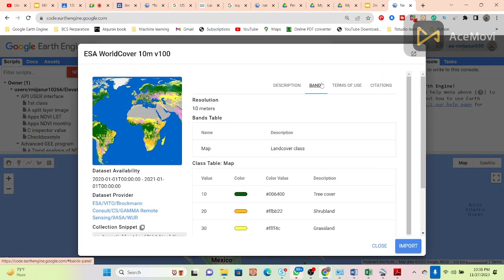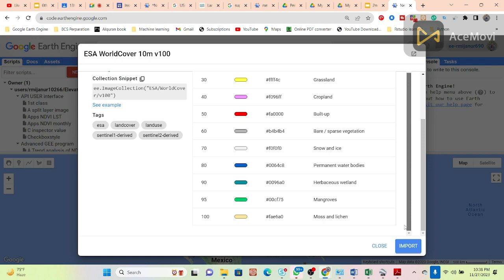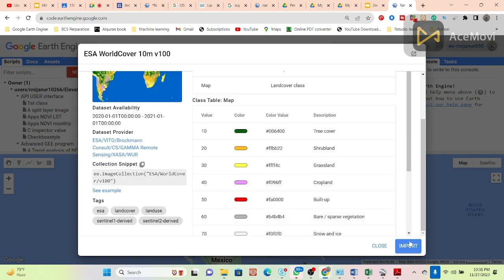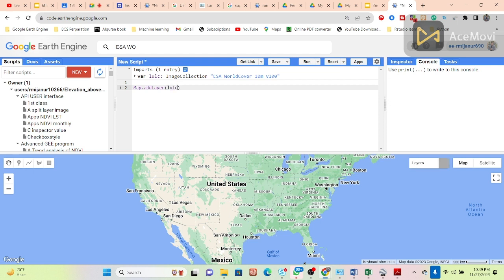This data set is classified. You can see tree cover, shrubland, grassland, cropland, built-up area, bare land, snow and ice. This type of class is classified. So just simply import that. I put the name LULC. Now display the result: Map.addLayer and call the LULC. Click run.